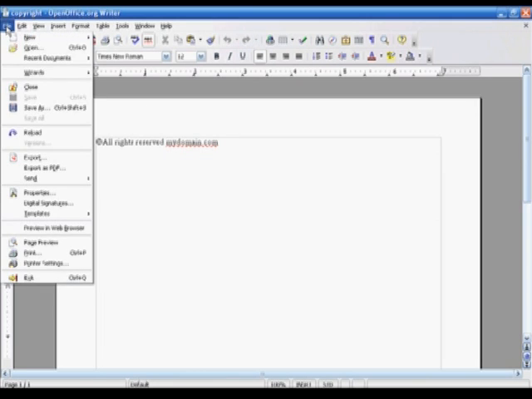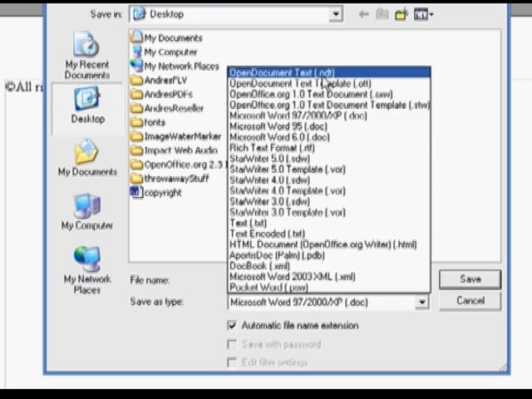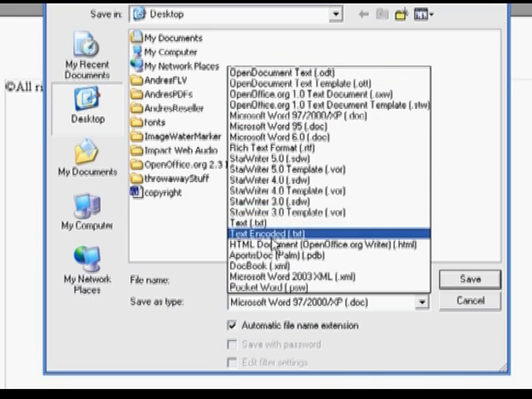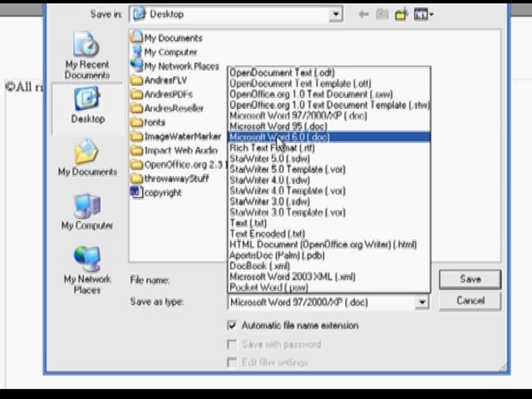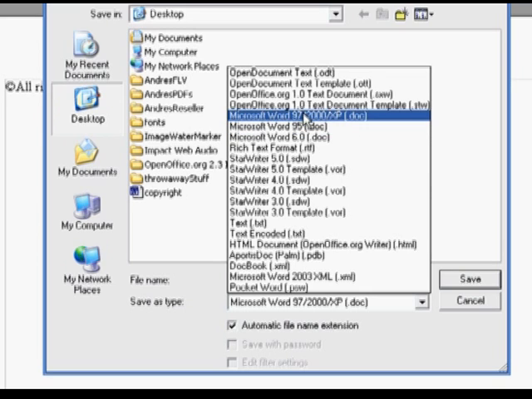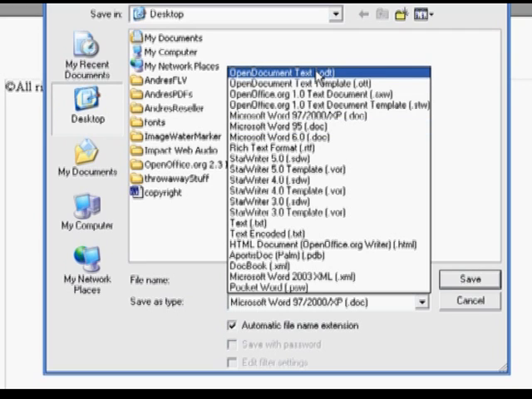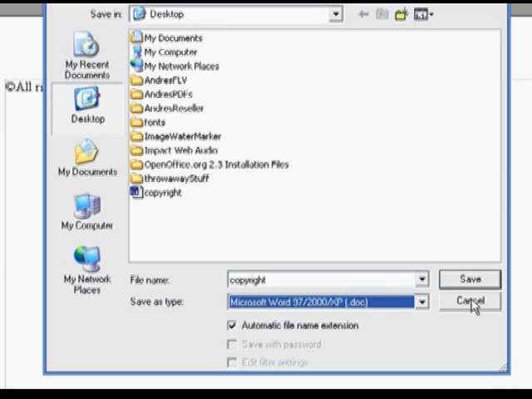And you can save this as all these different formats here. I'm not sure what a VOR is, but if you needed that, you got it. You can save it as a text document, XML document. You can save it as a Word document, the very old version, or the very new version. Or you can save it as an ODT, which is the OpenOffice version, which allows you to make changes and so on. But I just want to show you that real quick too.